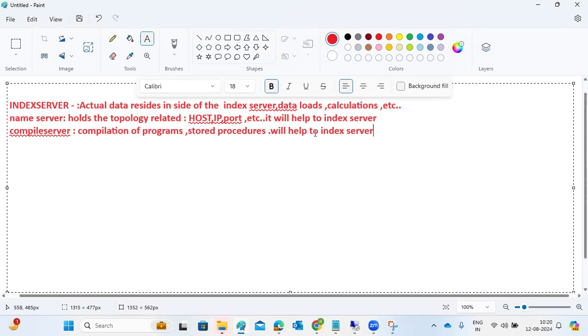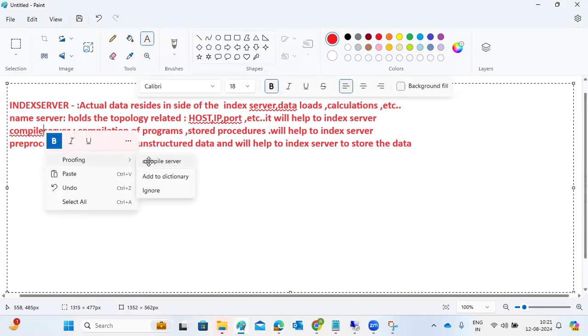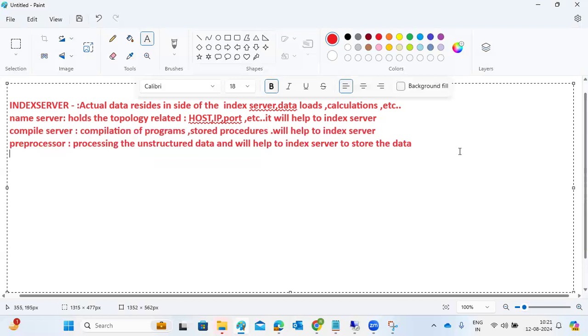So for speed up purpose, same as here, the compile server will compile the programs and stored procedures, which will help the index server to store the data here. So preprocessor, what is the help of the preprocessor? Preprocessor processes the unstructured data, which will help the index server to store the data. Every process will help the index server here.